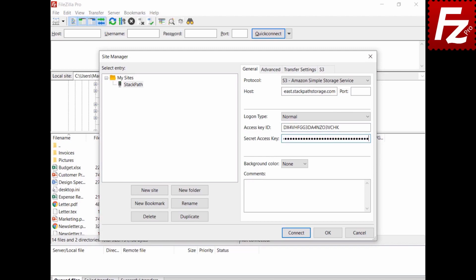In this video, you learn how to configure FileZilla Pro to connect to StackPath Storage.